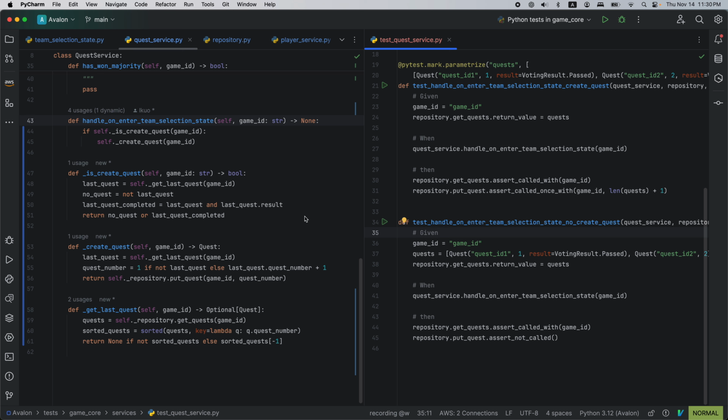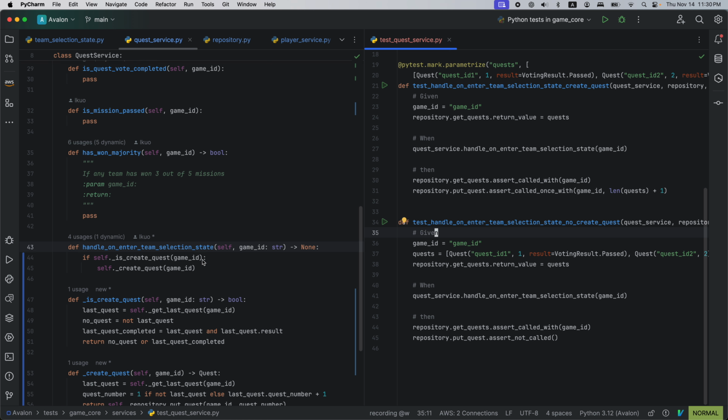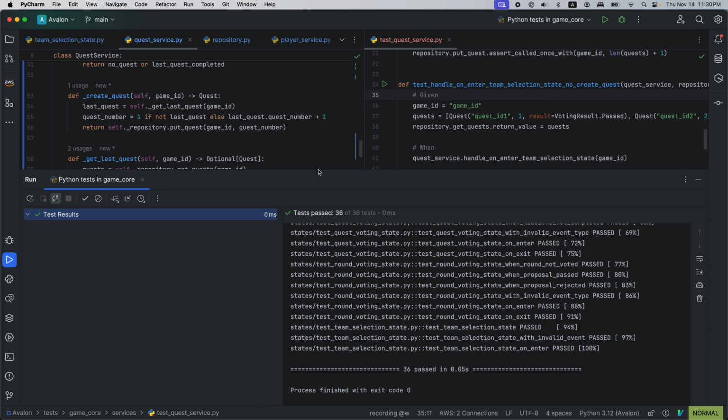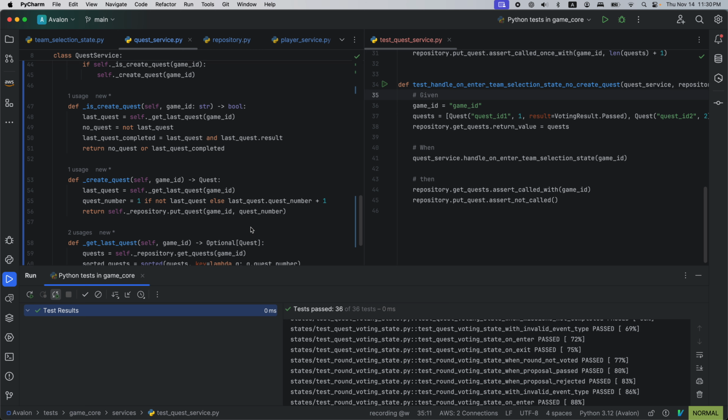Last time we partially implemented the handle on enter team selection state. So we have finished the verification on if we want to create a quest. To recap, we basically verify two things. We check two things to determine if we want to create a quest.